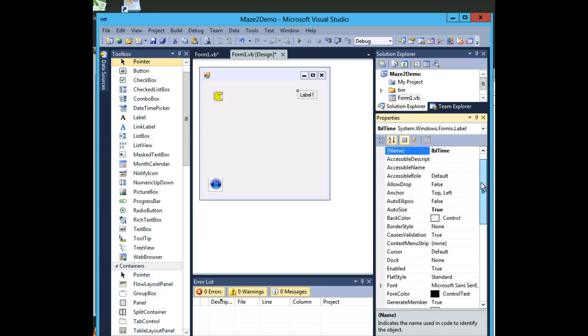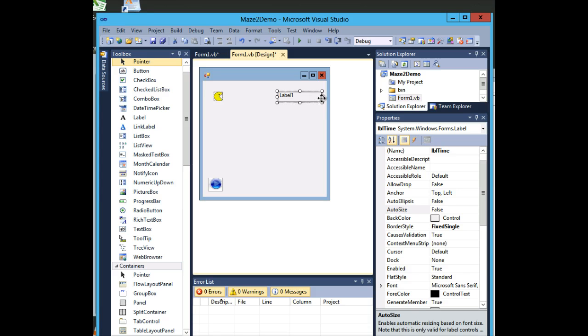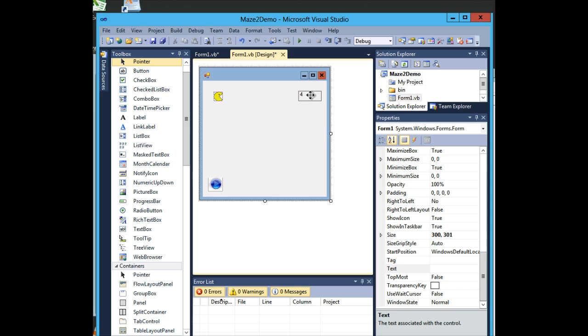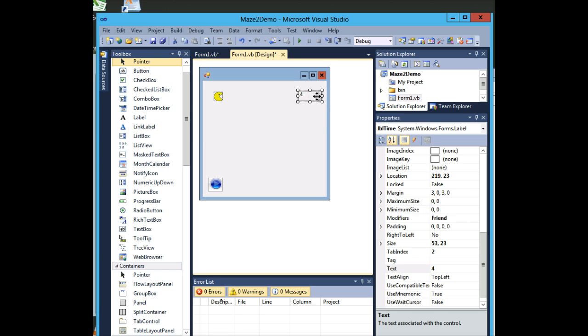So first, I'm going to change its border style property to fixed single, and I'm going to change its auto size property to false. That makes the label nice and set off a little bit. I'm just going to tuck it in the upper right corner there. And I'm going to strike out the text property so that it starts at the number 4. Eventually, you'll probably want more seconds, but in this really simple maze, the guy's just going to get 4 seconds. It looks like that label's too big, so let's make it nice and small. There's probably a way to center that 4, and I'll leave that for you to figure out.